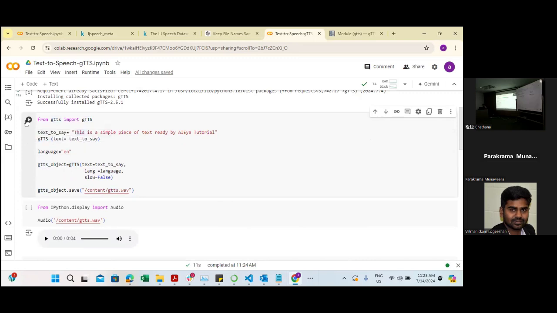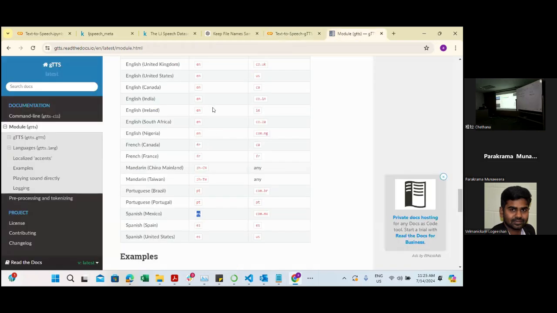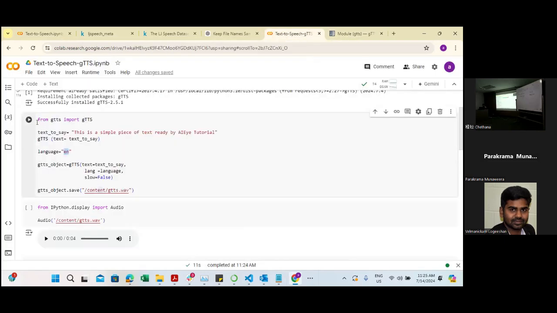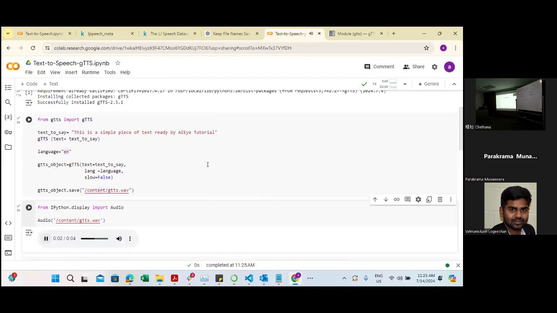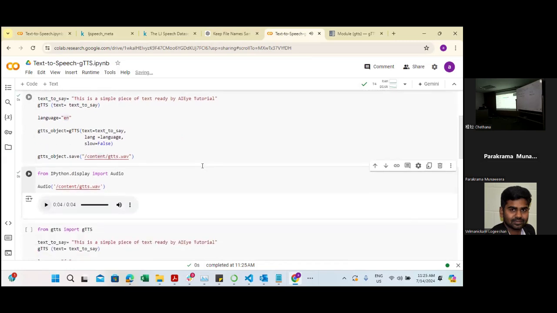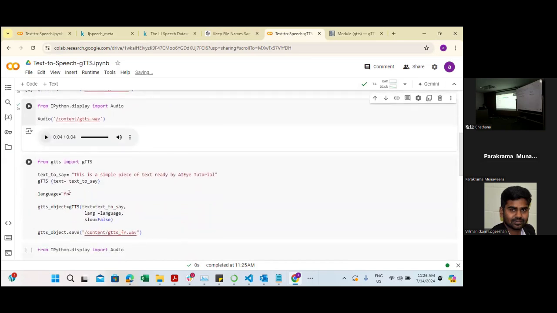Okay. Let's see. The language is English, EN. So if you go here, you can define the language EN here. Then come back and play it out. So the text is going to be played. So now we can say: this is a simple piece of text read by AI tutorial. Clear? Okay. So similarly, I'm going to change it into French and have it read this thing.